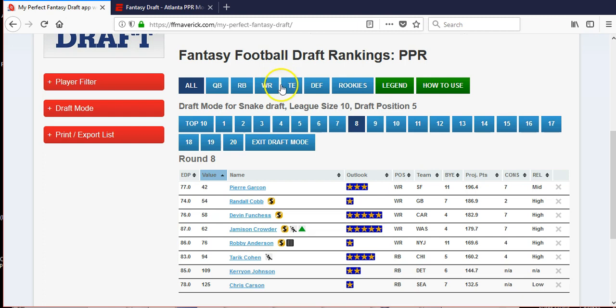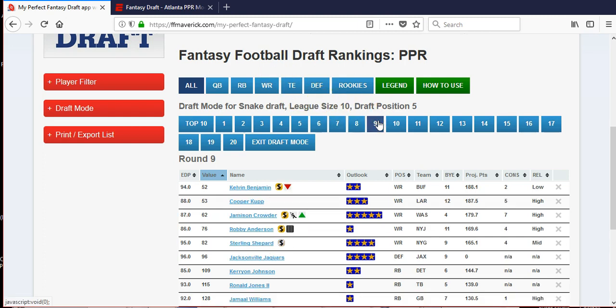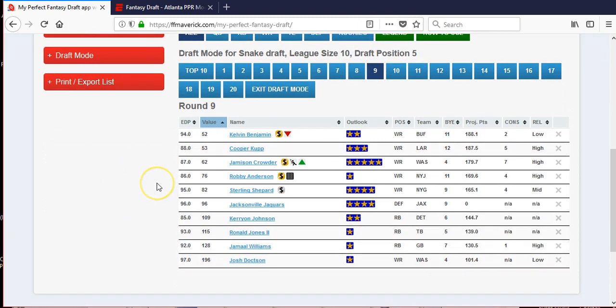And we will then jump to the 9th round, and let's see what we've got. So you can see here at the top of the list, the best value player is Kelvin Benjamin. Now, he is a high-risk player playing on the Buffalo Bills. Not a great outlook, not great consistency, not great reliability, but the value is undeniable, right? But right below him, look, there's Cooper Kupp. Now, that's unfortunate because we took Woods, right? So I don't really want 2 Rams receivers on my team.